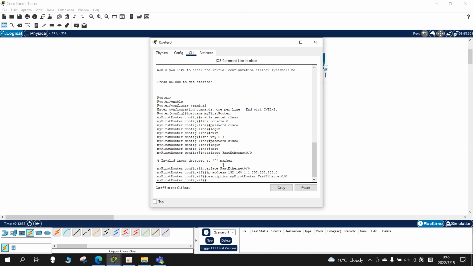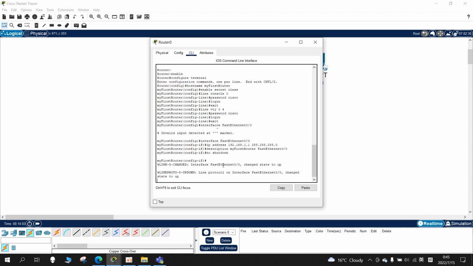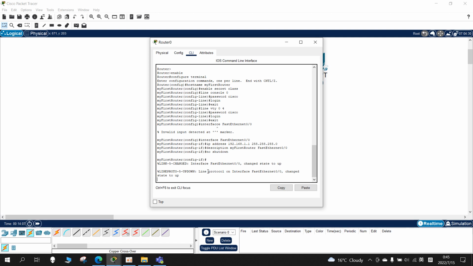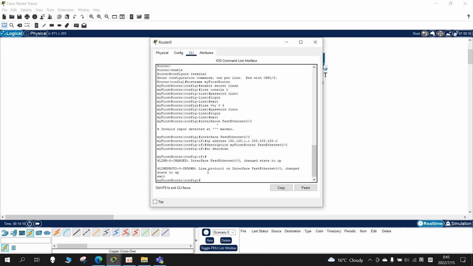And now enter no shutdown to start the interface. Okay, I hit enter. Yeah, so now it's set up. So because it has already been set up, let's type exit and I hit enter again.